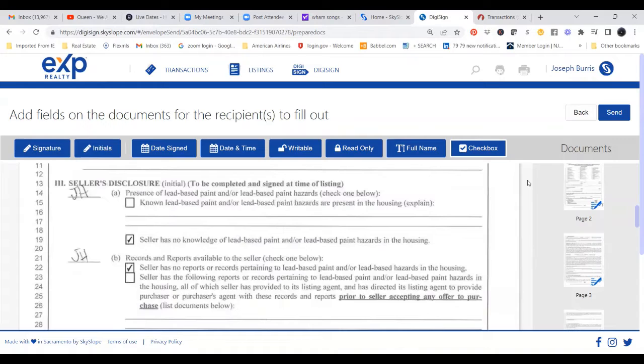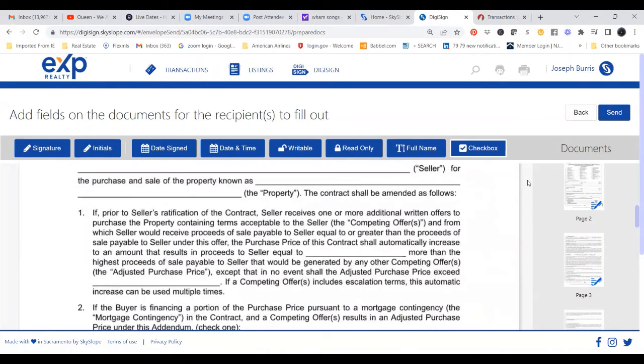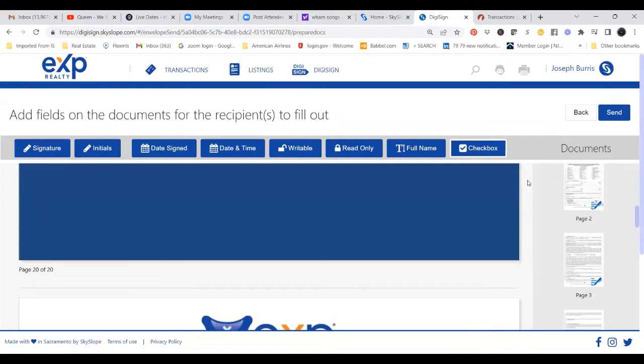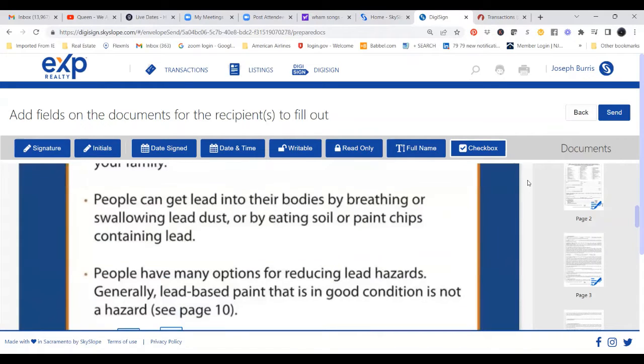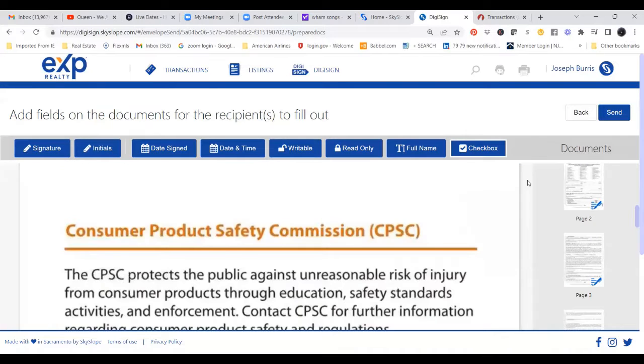So that's all good. Again, I just go through and make sure I didn't put somebody twice. I've done it 5 million times. They send it and you're like, oh my God, I got to redo it. This is just the lead-based paint.